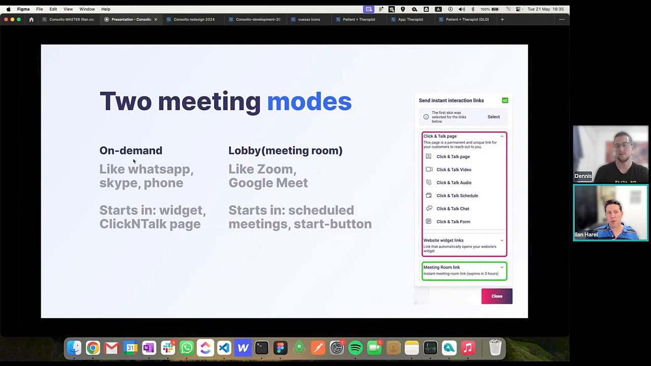We have two separate meeting modes on our website, on Consolto. And in general, in the video conferencing world, there evolved two types of video conferencing. One is the on-demand. You're probably familiar with on-demand. It's more like a phone call. Someone's calling you. You're not aware that they're calling you. They're going to call you. They just do that. Could be a WhatsApp or Skype call, and that's on-demand.